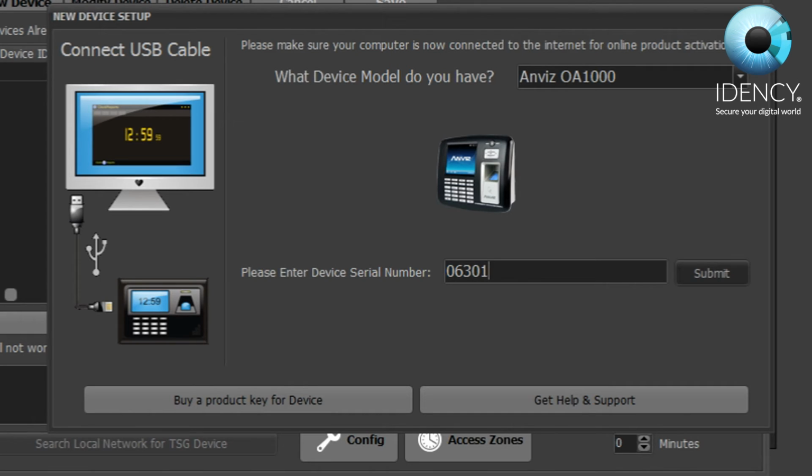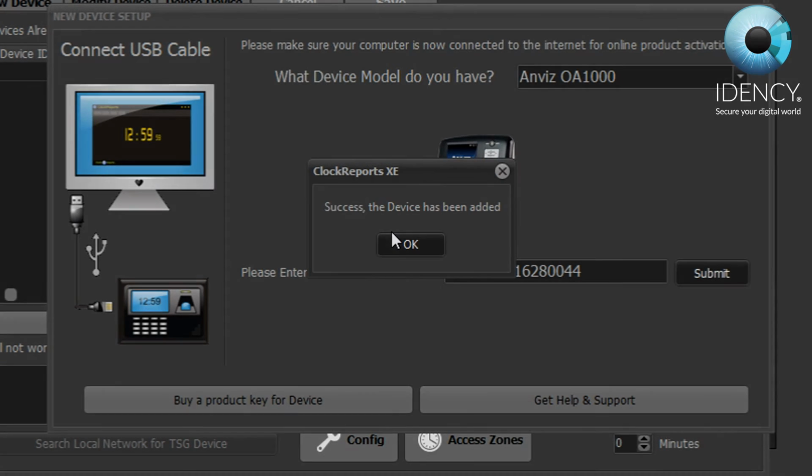Now enter the serial number of your device. You can find it on the back side of the Anviz C2 Pro near the connectors. Once you have entered the serial number, press submit to proceed to the next step.